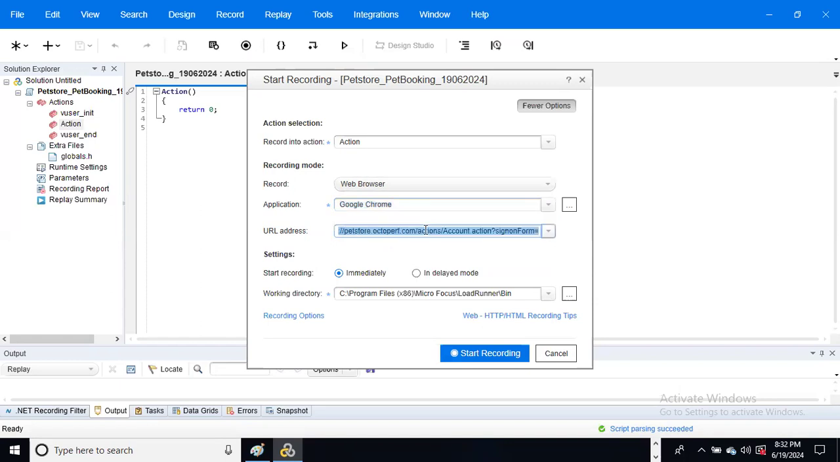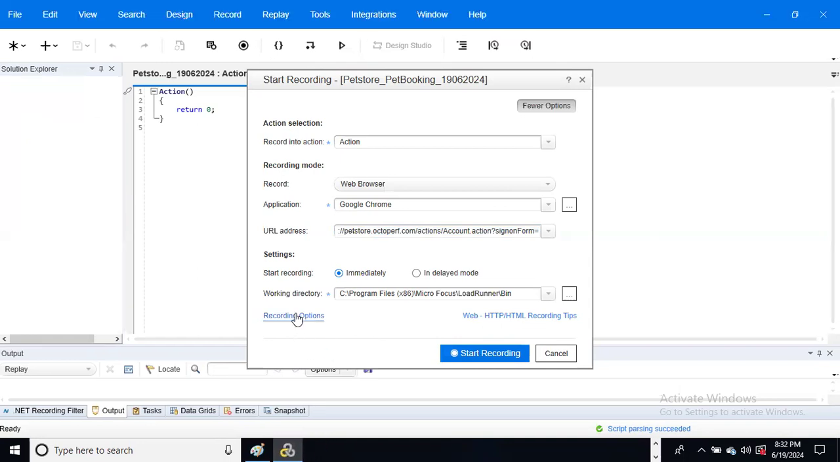And this is the URL. Whichever application you are testing, you need to give that URL here. For example, now I am doing the Pet Store application, that is why I gave the Pet Store URL. Maybe you are doing a banking application, then you need to provide the banking application URL. So whichever application we are testing, we need to give that URL. After that, just start the record button. Before that, we have some recording options. We need to check the prerequisites. Click on recording options.